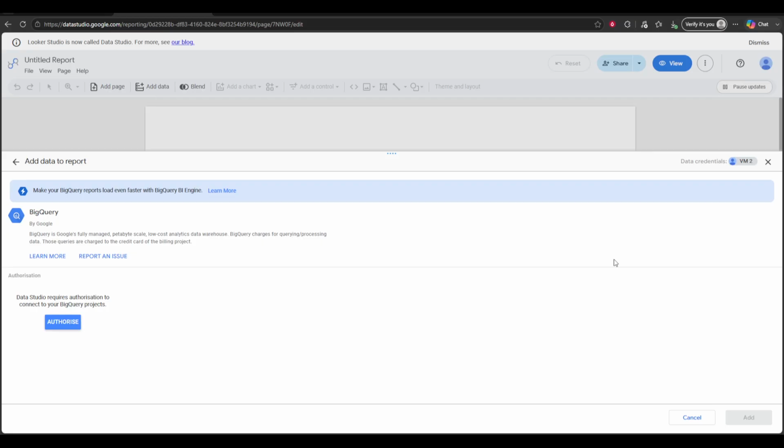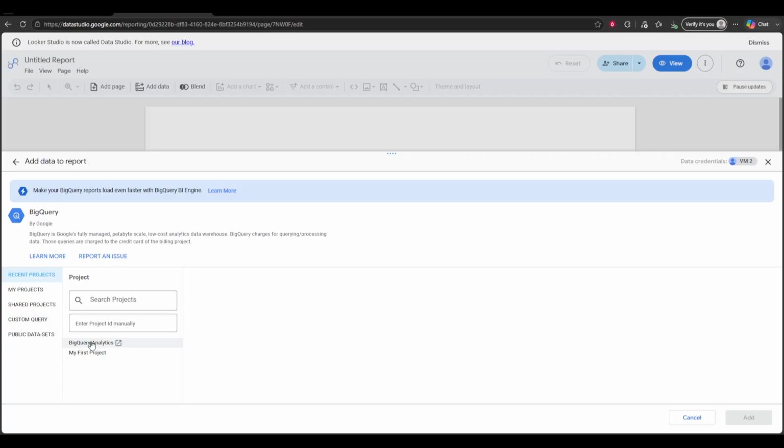Now, let's move on to selecting the specific data you want to work with. Under the My Projects section, you'll find a list of all the projects you have access to. Carefully select the project that contains the data you're interested in. Once you've chosen your project, drill down further by selecting the appropriate dataset. After that, pick the table that holds the data you want to analyze. Once you've found your table, you'll notice an Add button located at the bottom right corner of the window. Go ahead and click this button.